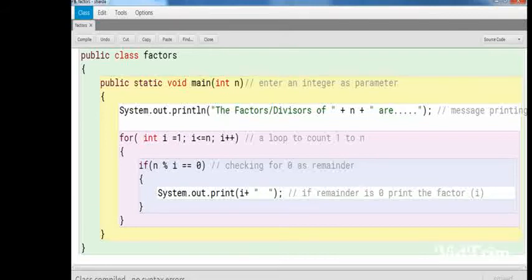I told you that you have to keep on counting from 1 to the number that you have entered. So for that reason I have written for int I is equal to 1, I less than equal to n, I plus plus. And I told you that every time divide the number by the counter. So here it is, if n mod I is equal to 0, that means you are checking for the remainder as 0. If it is 0, so you go inside the if block and you print what? I, that is the counter value.